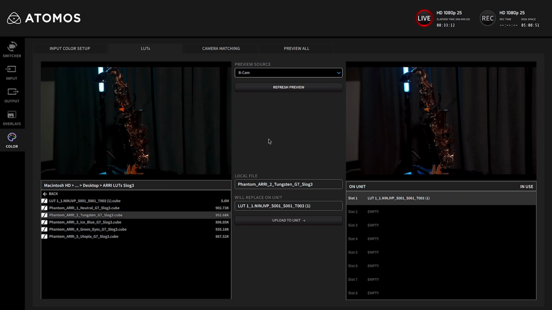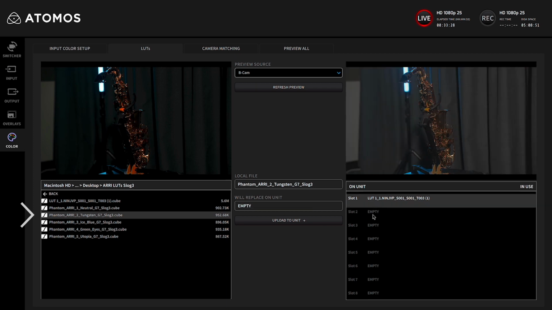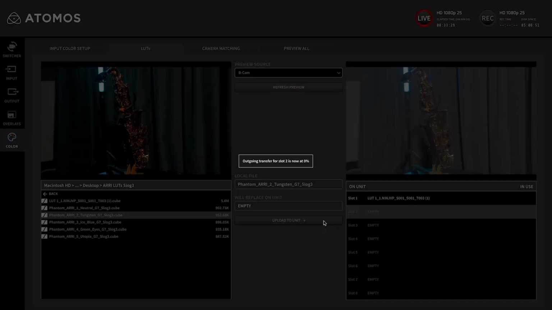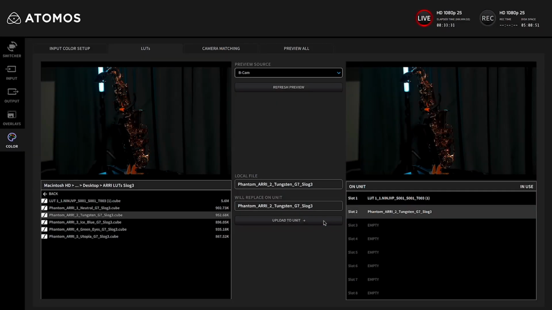To upload a new LUT, select it from your disc in the left window panel, select which LUT slot you'd like to upload it to on the right window panel, and tap Upload to Unit. The upload box will disappear when the upload is complete.